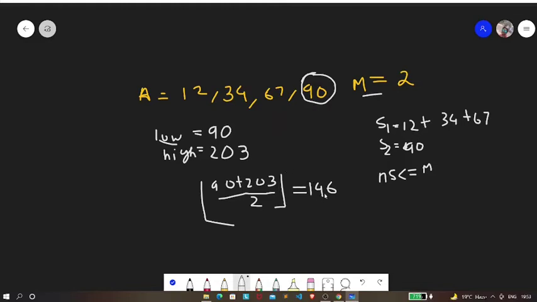We need to lower this sum. So if we want to lower this sum, we need to update our high. So we need to update our high to something like high is equal to mid minus 1. Now what is our mid? Our mid is nothing but 146, so our high will be 145, and hence our high will be updated to 145, okay, fine. Okay, now let me just remove this, okay.